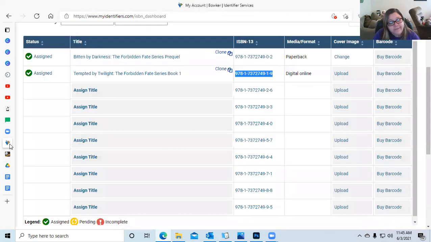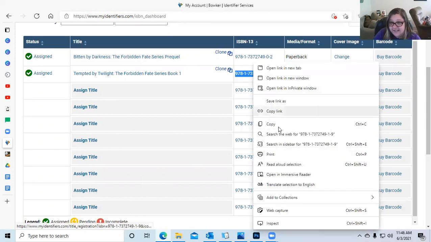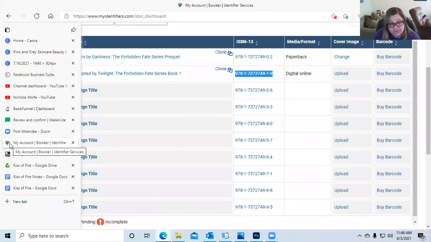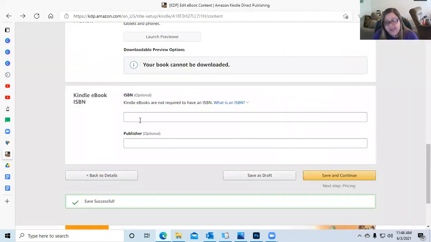So over on Bowker is where I have my list of ISBNs. As you can see, I did not assign them all yet, but I did assign this one finally. It does take a few days for Bowker to officially assign that ISBN to that title. So don't wait until the last minute to do this, because it takes a few days for Bowker to officially assign the ISBN, so that when you put it into Amazon, Amazon will actually recognize it.